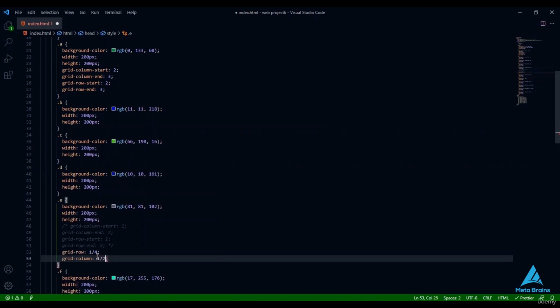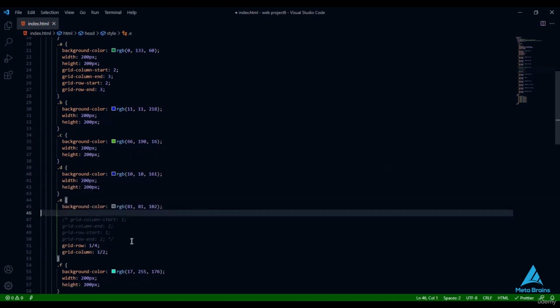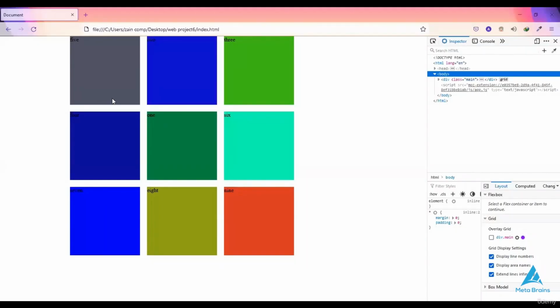Okay, let me tell you how we can make this work. We call this spanning, and spanning works when you do not give width and height. So I've given width and height. Okay, I'm cutting it. Now, as you can see, I refresh it.